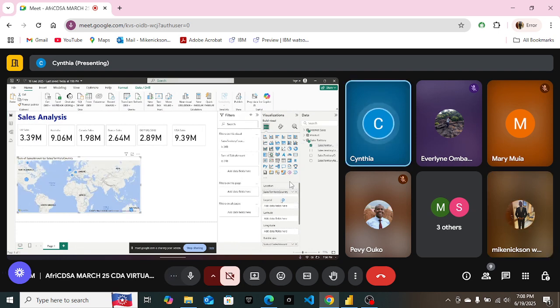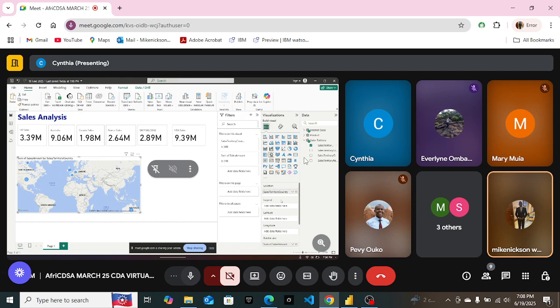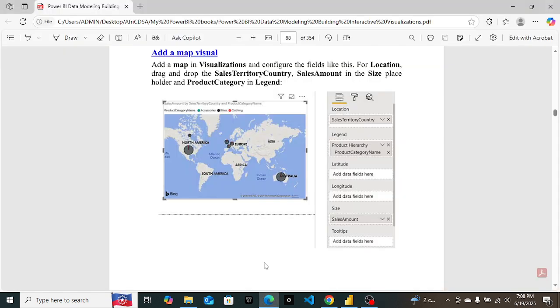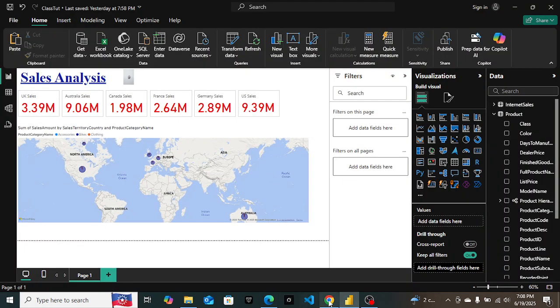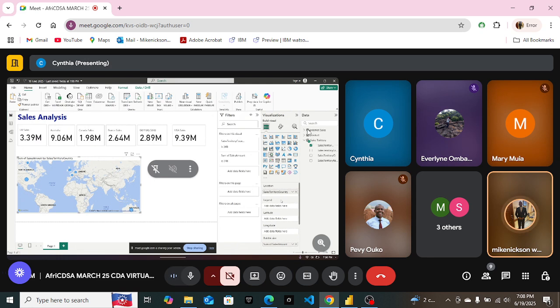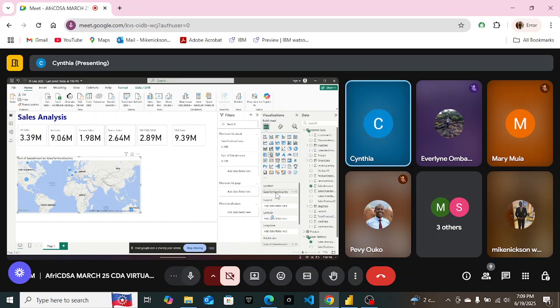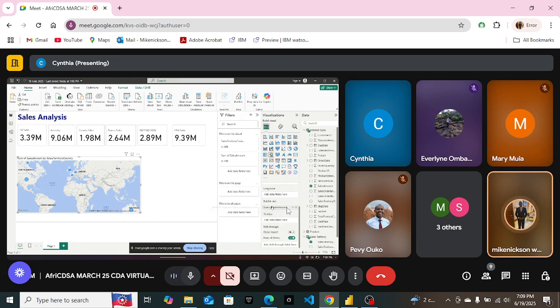The next thing is sales amount in the size, the bubble size. So sales amount, head on to internet sales. Scroll down where you see location, where you dragged and dropped your sales territory country. Scroll down till you see size or bubble size. Okay, you had already selected it.